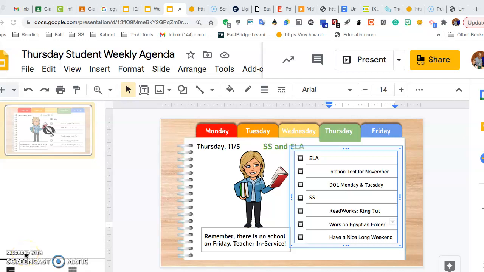For English today, you need to take the iStation test for the month of November. It is a test, so you need to make sure you take it seriously and carefully because it's going to give you scores and we'll look for some improvement. When you get done with that, you have a DOL posted in Google Classroom and ELA.